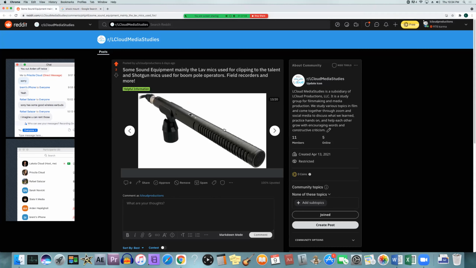So back to shotgun mics real quick. They say that the cheaper ones can pick up sound from around 3 to 4 feet away, and the more expensive ones can do like 6 to 10 feet away. So that's good and bad. It depends on how much stuff you're trying to pick up.